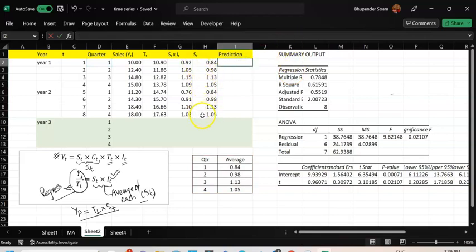So I've got the average of season. You can see that season 1 average is 0.84. You can check it here. Season 1 or quarter 1 average is 0.84, and 0.98 for the second quarter. So you can cross check. Let me make the prediction now.